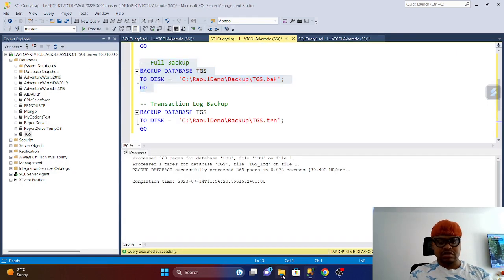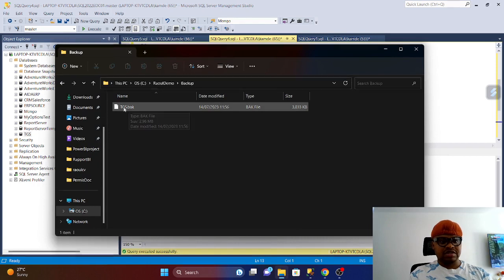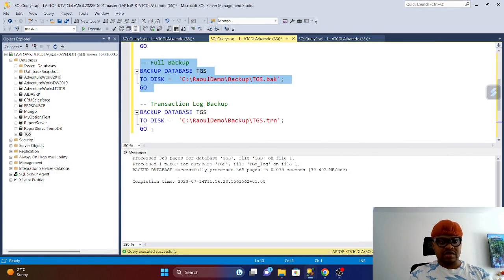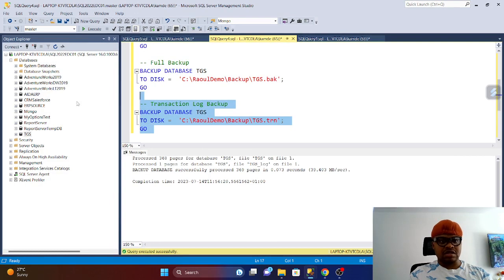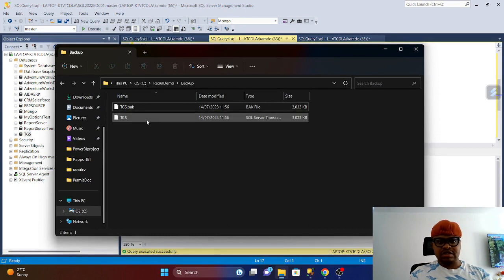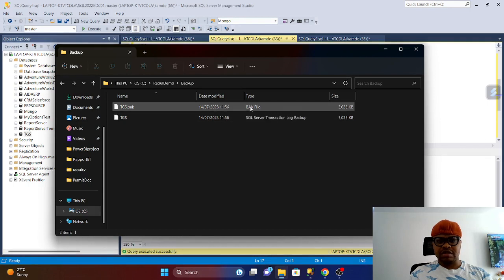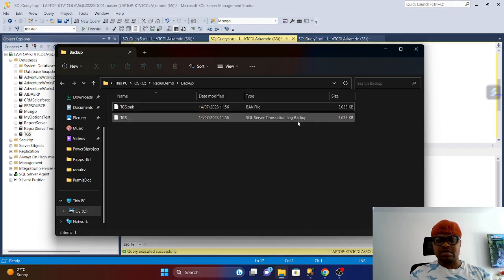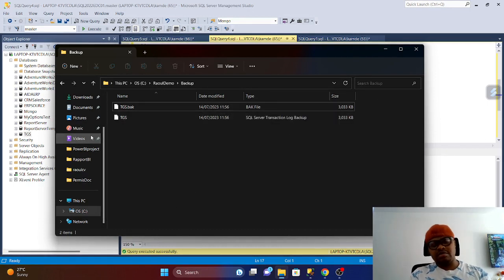As you can see now, we have the tgs.bak. We can do the same for the transaction log backup, and as you can see here, let me go back, and you can see the backup file and the transaction log backup. So this is how we can back up the database using the T-SQL code, right?